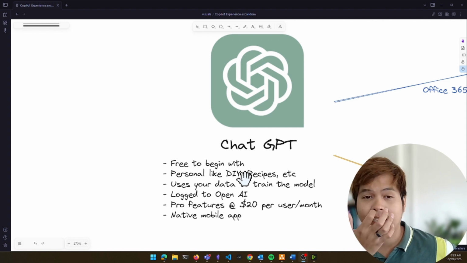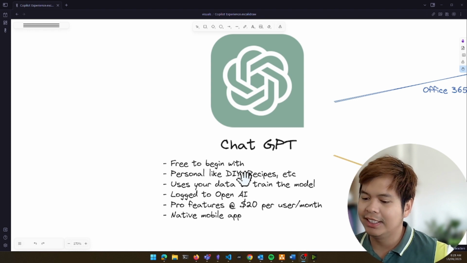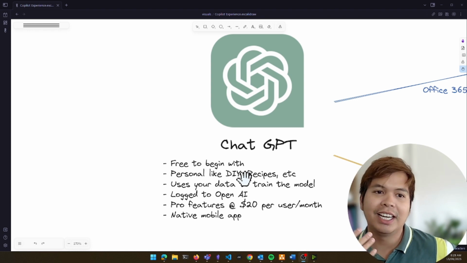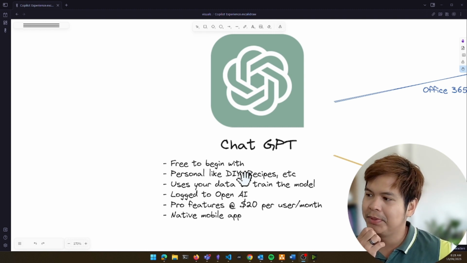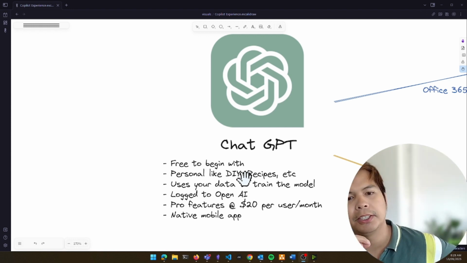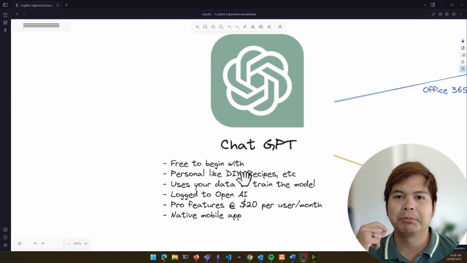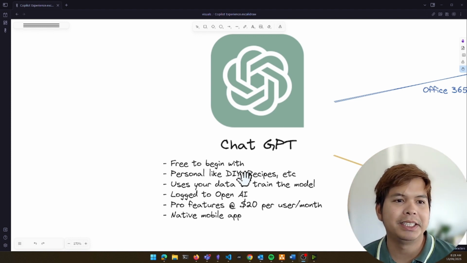logging that data to OpenAI, and they're actually using your data to train the model further and to enhance its capabilities. And obviously because of that, it's probably not recommended to use it for an enterprise use case where you probably have to put in confidential information.